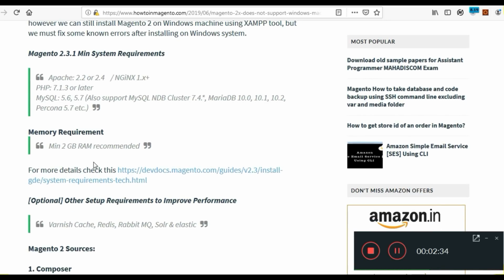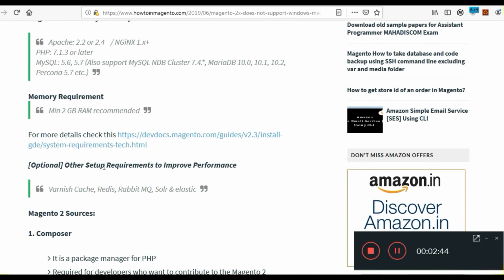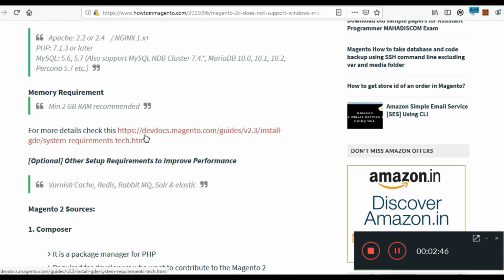For the memory requirement, it is recommended to use a minimum of 2 GB of RAM for the system to work smoothly. For more detail, you can check out this link. I will provide it in the description.